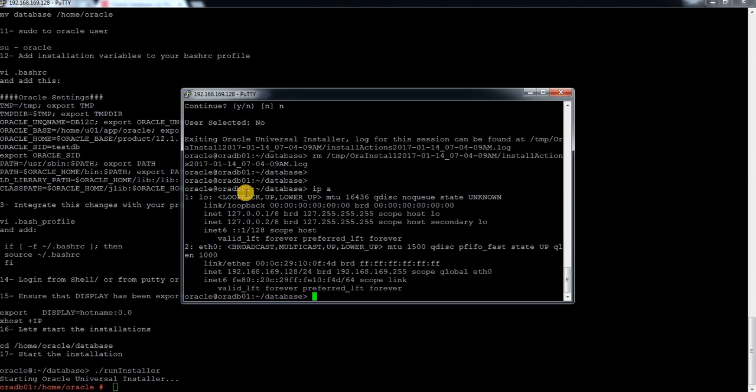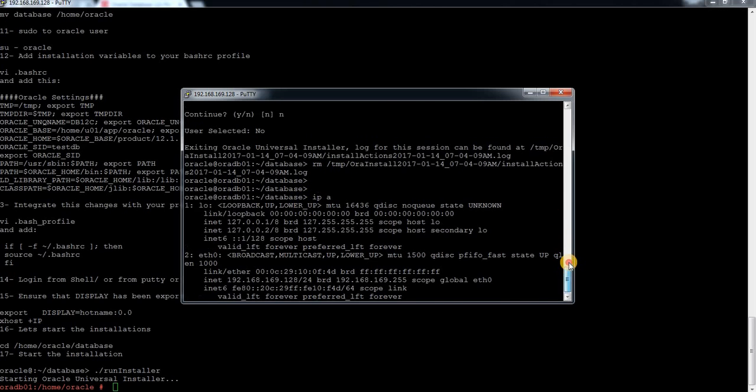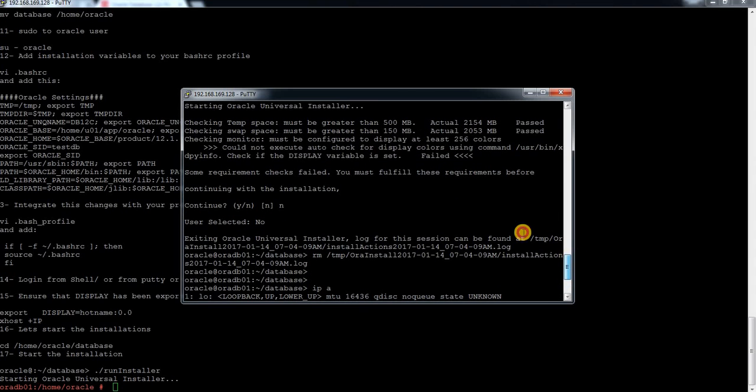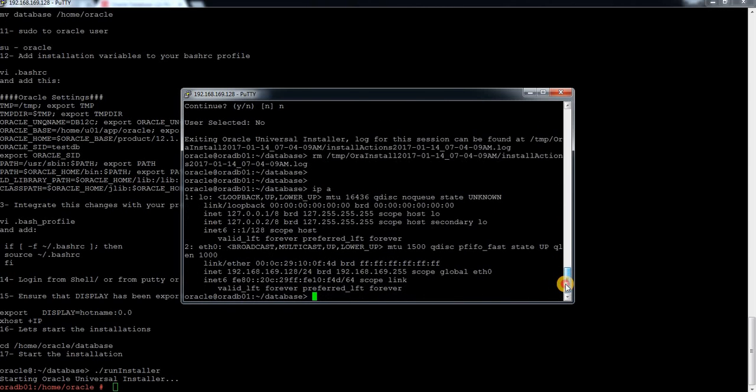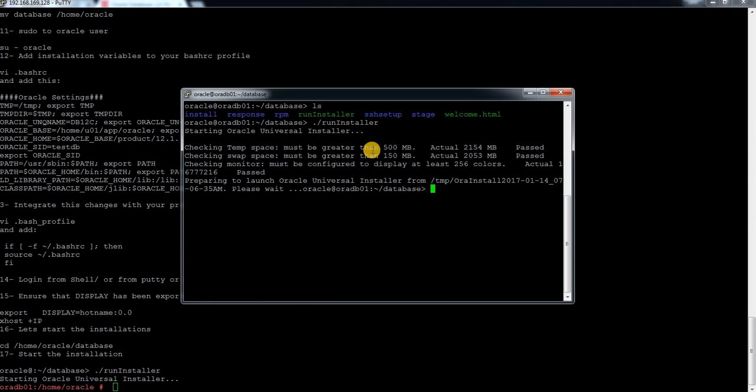Whereas in the session where I logged in as user root and switched to Oracle user and tried to initiate the installation, it throws so many errors. It says the color has not been set. Even if I set the variables, it throws the same error. So the best way to get rid of this error is to log in with user Oracle, and if you log in with that, you will not face any error here.